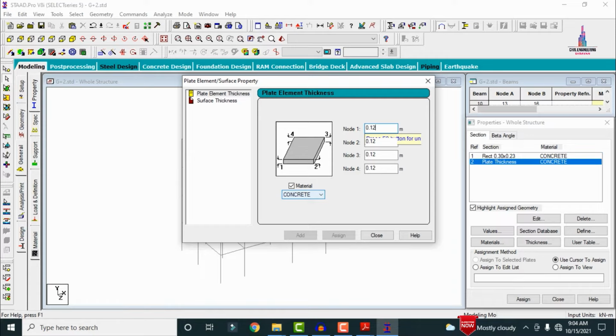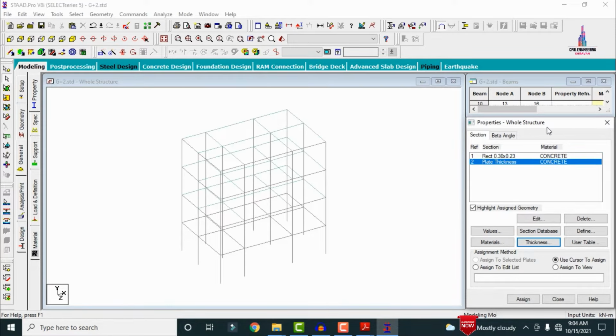I am clicking on add option, close option. So now we have to select this respective rectangular property. We have to assign the property for the beam sections and column sections. Okay. So if you are defining different types of cross sections, you can initially define them here and you can assign the properties to the building structure as per your consideration.